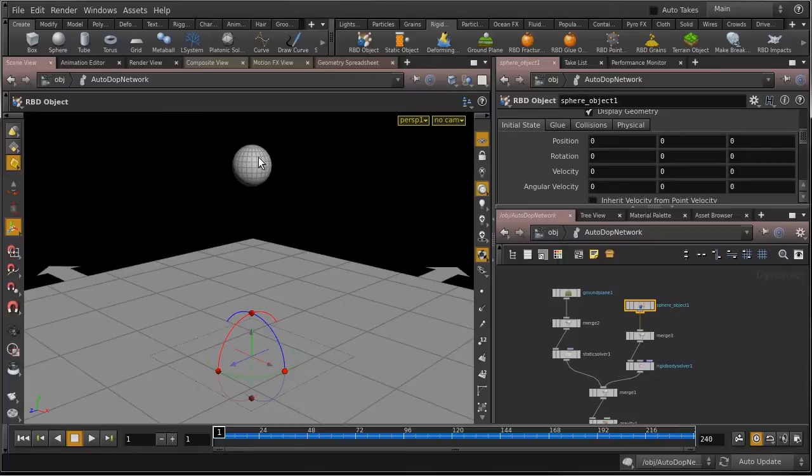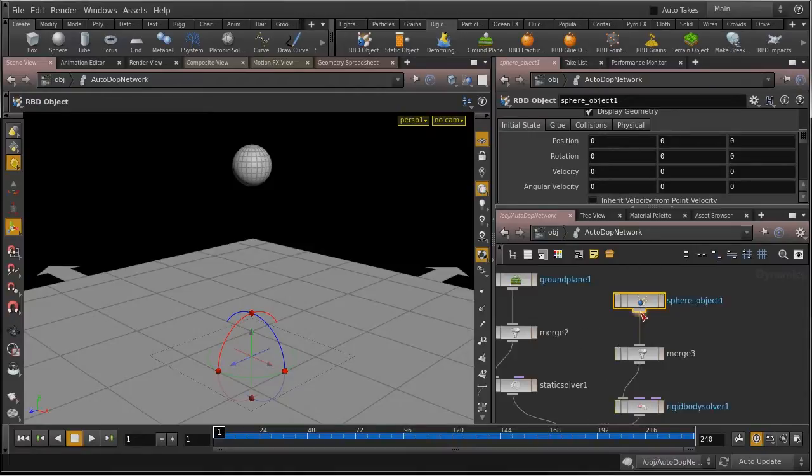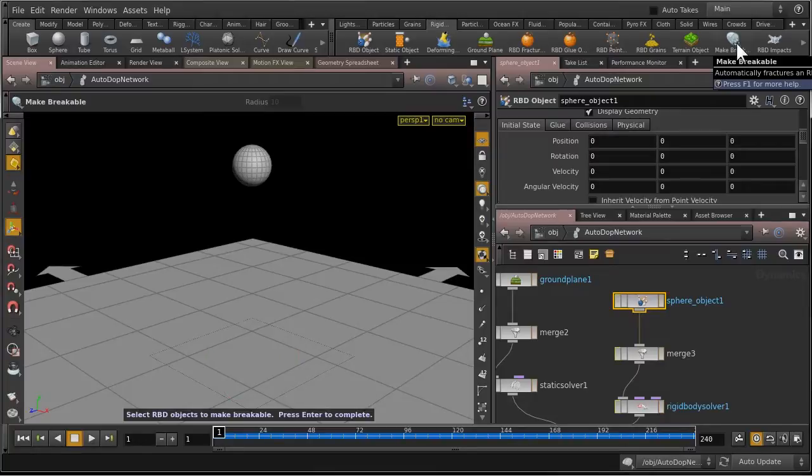In order to make this ball something that is breakable, we need to use this Make Breakable shelf tool. So in my network view, I want to make sure that I have this Sphere Object 1 selected. We'll just select it. You'll see this little golden highlight pop up around it. And then I'm going to click Make Breakable. Okay, now I have it selected. I've done my Make Breakable, and my instructions say select the RBD objects to make breakable and press Enter to complete. This is really handy.